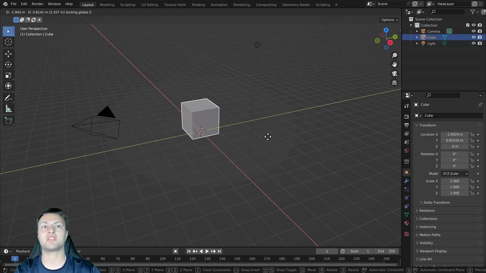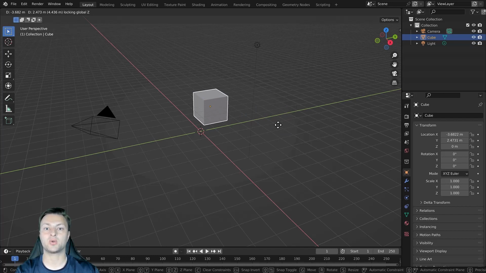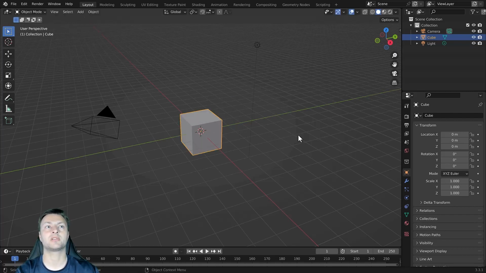Finally, we have Shift and Z, which locks the object to the Z plane, allowing me to move my object on the X and Y axes. I'm going to hit the right mouse button now to cancel the operation.